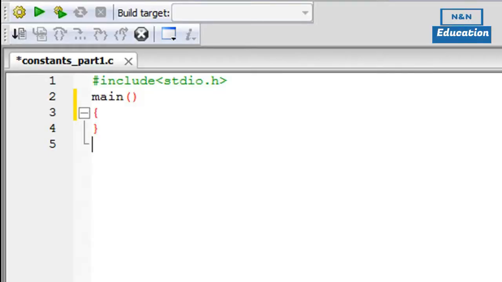This is the 26th tutorial in this course, and in this tutorial we are going to talk about constants. We're going to look at what constants are, how they're different from variables, why we need to use them, why we need to learn how to use them, and what are the different methods in which we can create constants and then use them in our C programs.